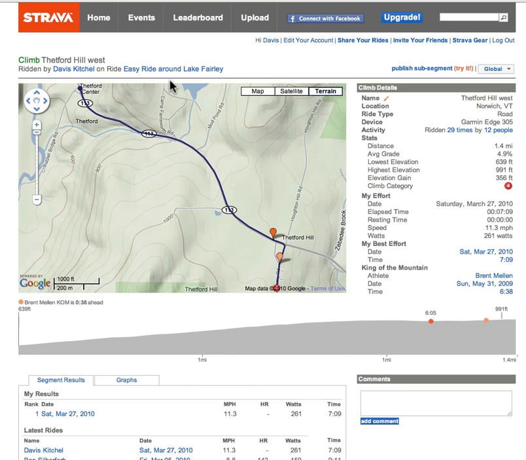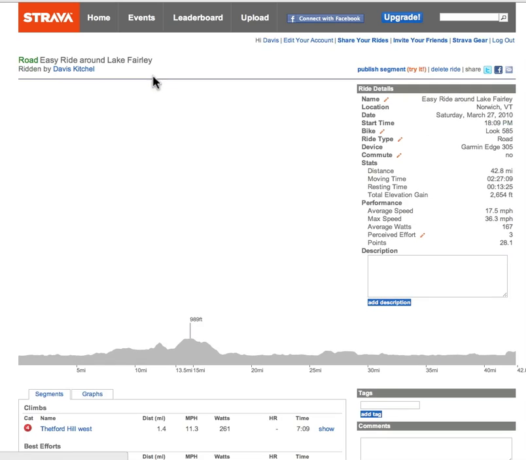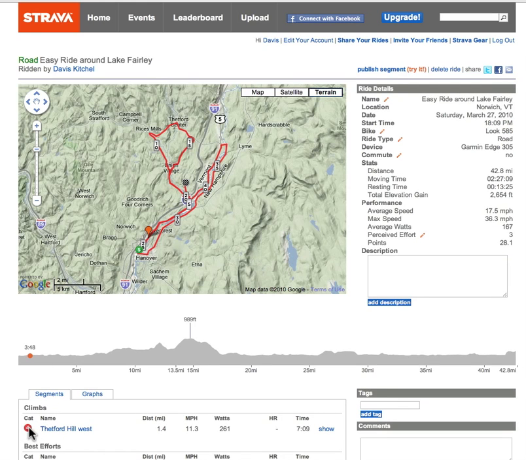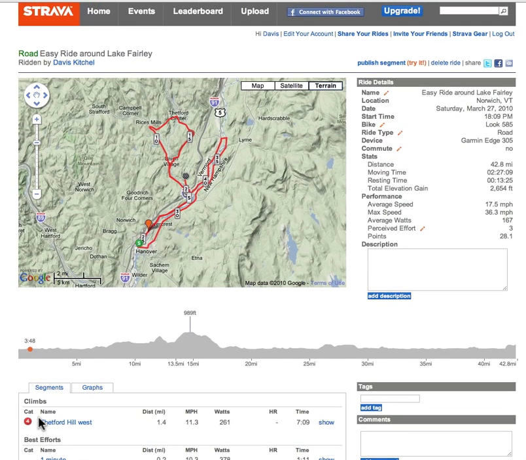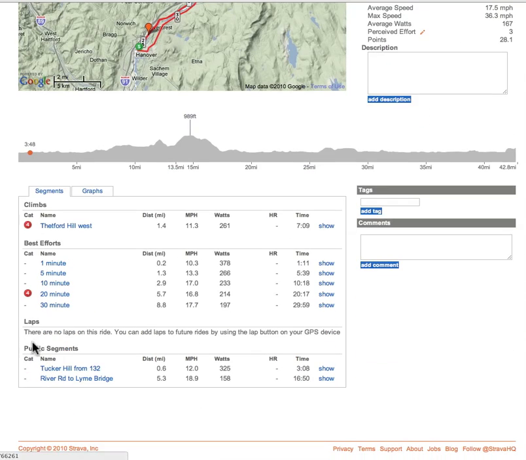Climbs are unique in that Strava automatically finds and categorizes them for you. We at Strava thought it would be fun and useful to enable our riders to create segments on any stretch of road that they want, where again all riders will be timed and ranked. Now I'll show you how.